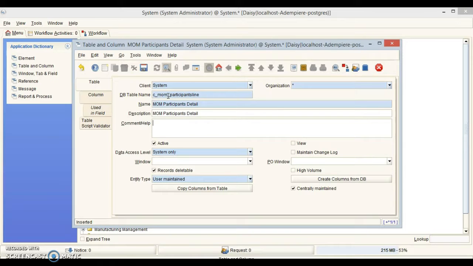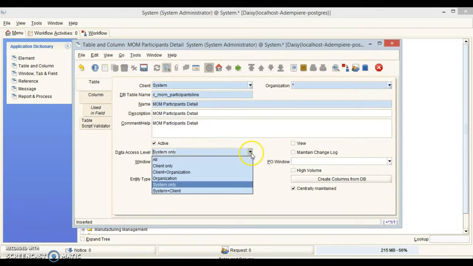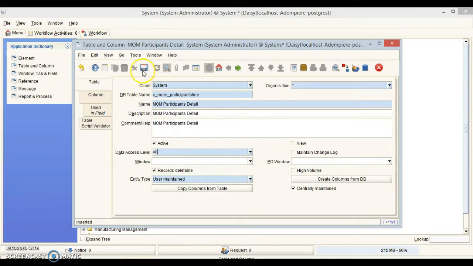I'm just going to copy and paste that for description and comment help. So then we're going to make sure that the active box is checked. We're going to change the data access level to all. So then you can save that. Then you can create columns from database.